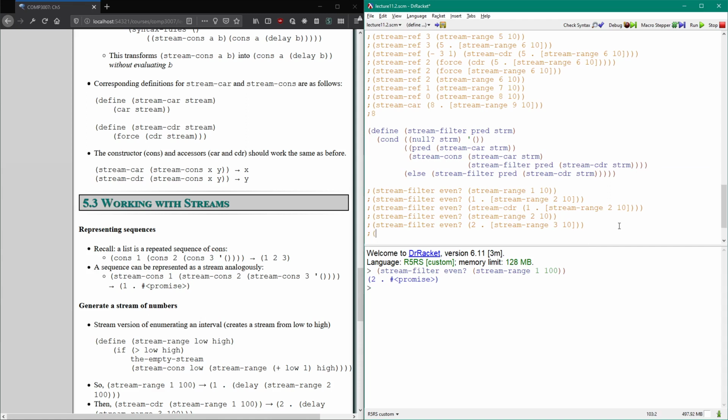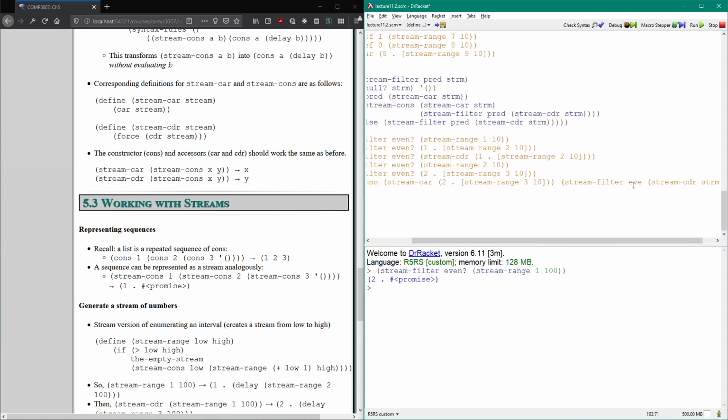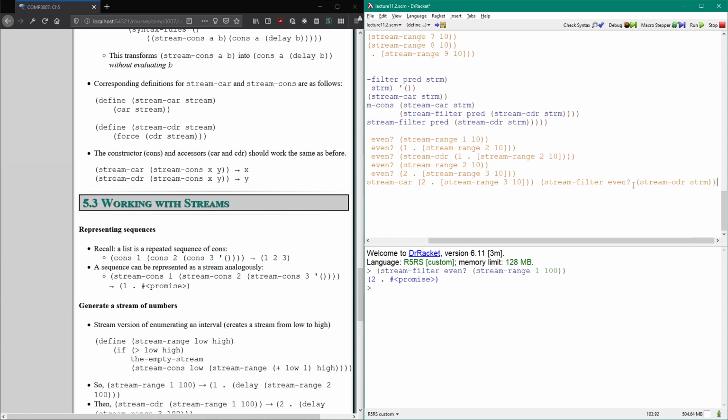So that is stream cons, the stream car of our stream. I'm going to type it out in long form for this first step here. 2 dot stream range 3 to 10. Okay, this is definitely going to go off the screen. That closes the 2 and the stream car. And so that's the first part of our cons. And the next part of our cons is stream filter all of this. I'm actually just going to grab all of this. Okay, so stream filter, the pred here is the even predicate. Stream CDR on some stream, where again the stream is this thing here. Just make this full screen so we can see it all.